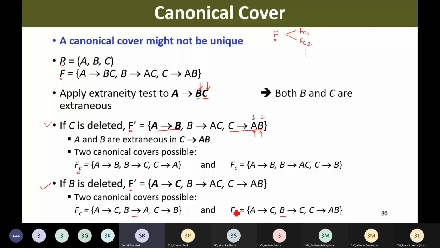So the essence that I wanted to highlight was that the canonical cover might not be unique. It is possible that we may come up with more than one canonical cover. So I would ask you once again to go through this example and work out the process on your own so that you can understand it better. Am I clear? Yes, ma'am.